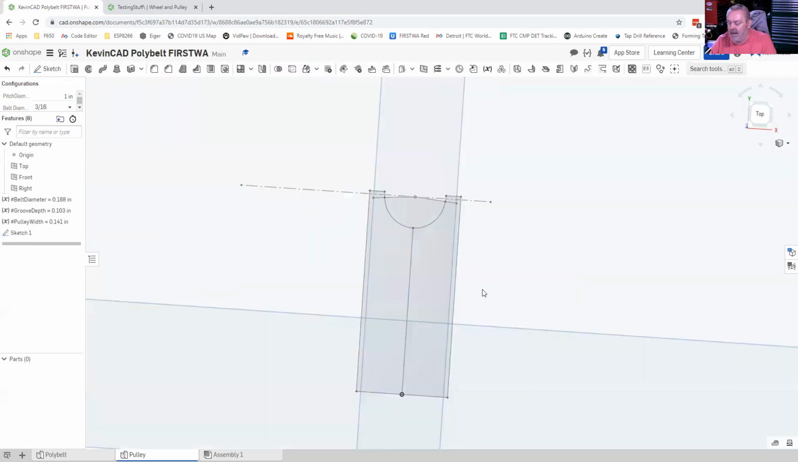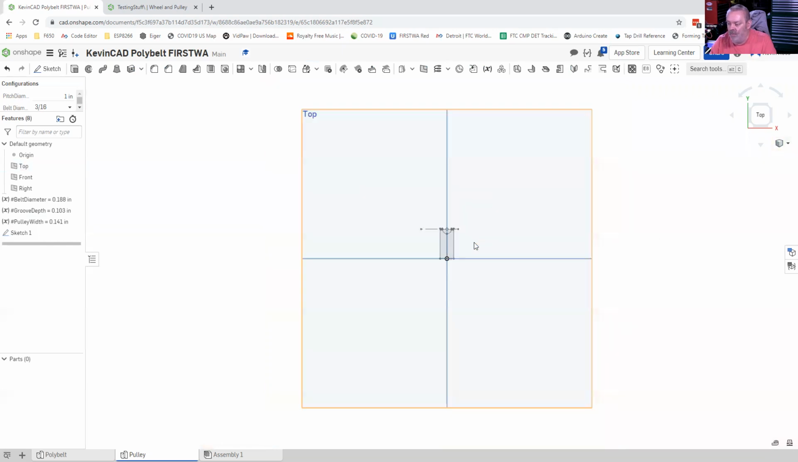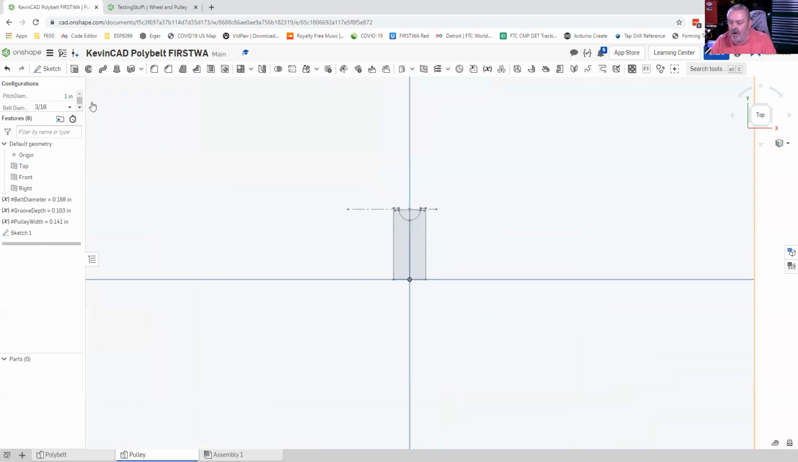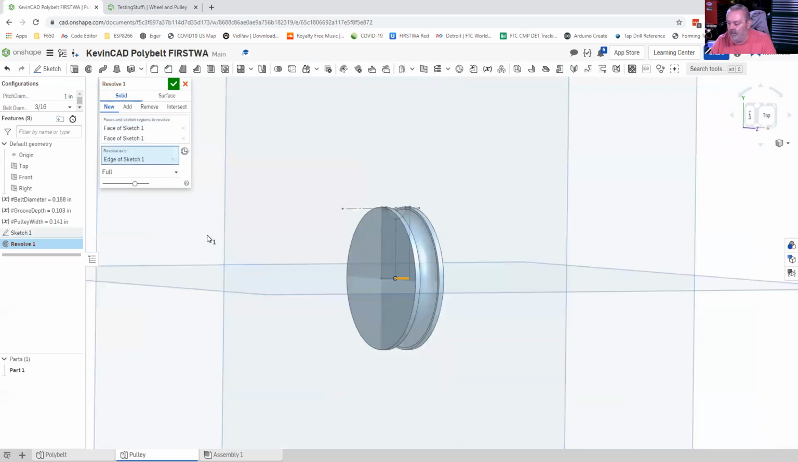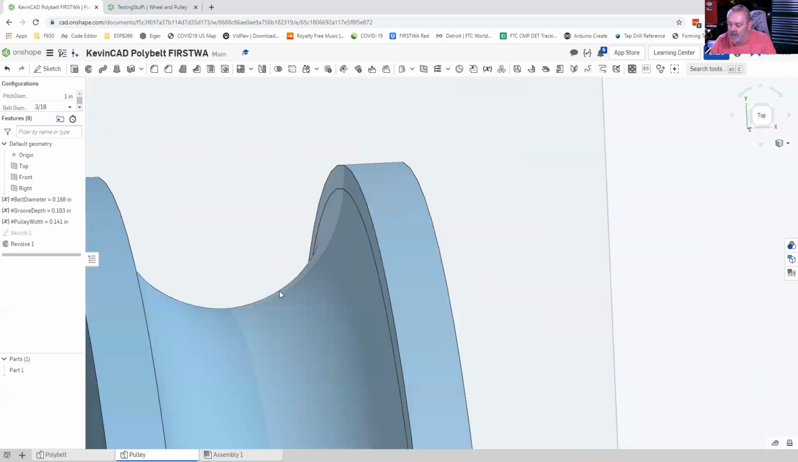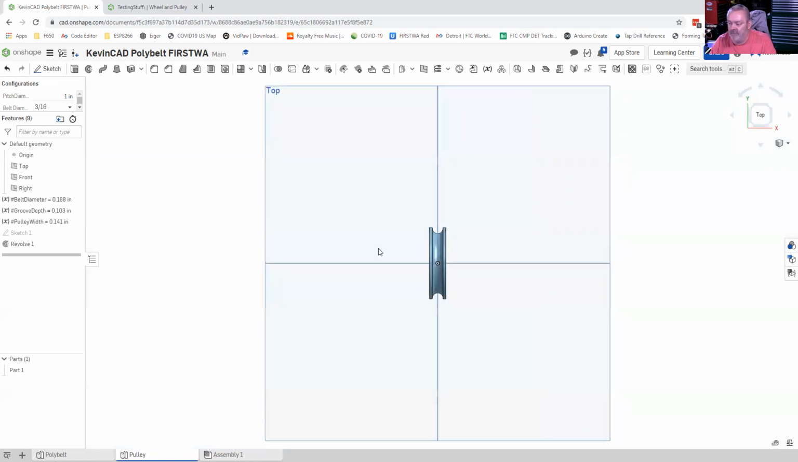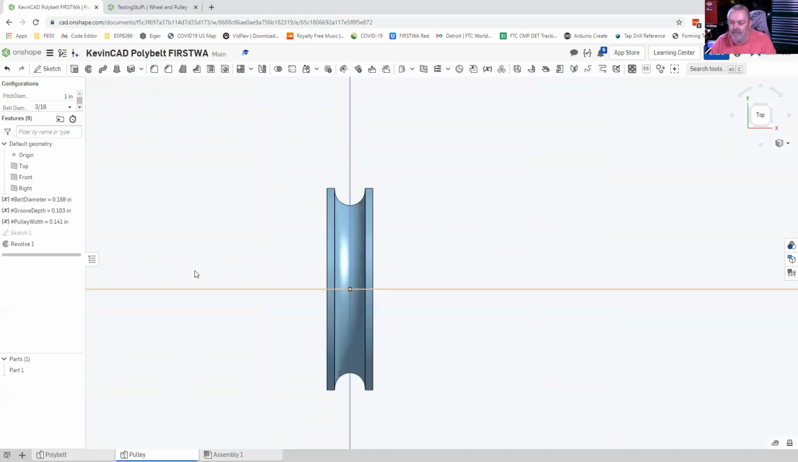Okay. That is my outline. So with that, what I really want to do is revolve this around an axis. So I'm going to take these guys and select this axis, and there is our pulley. Okay. So let's get in there and take a quick look. You can see that it comes up half round, and it's got that little extension at the top, so that the belt will just kind of fit right in there. So that's nice. That's very nice.